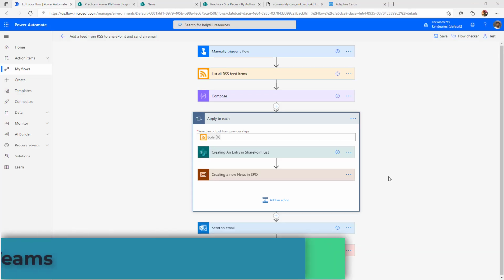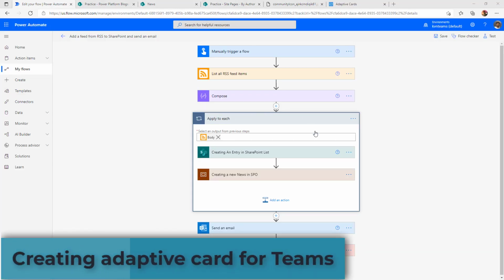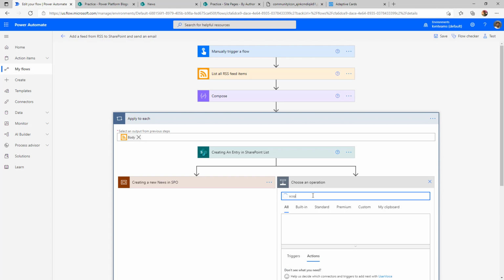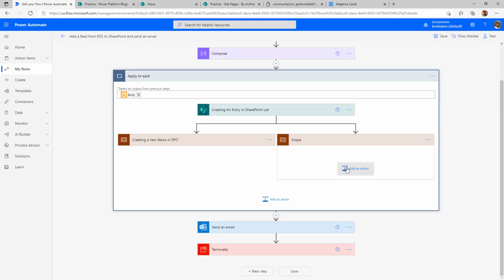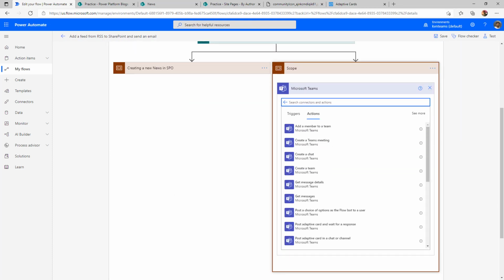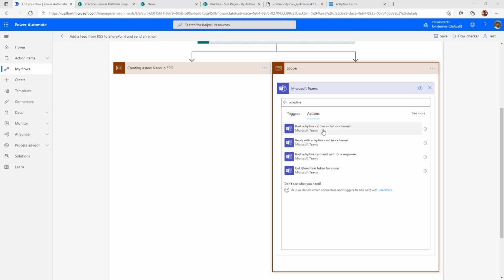To create an adaptive card as a parallel action for this loop, I want to create one parallel action, and in that parallel action I want to create one more scope to create the adaptive card. Click on add new action, select Microsoft Teams. Under Microsoft Teams, select the action post adaptive card in a chat or channel.